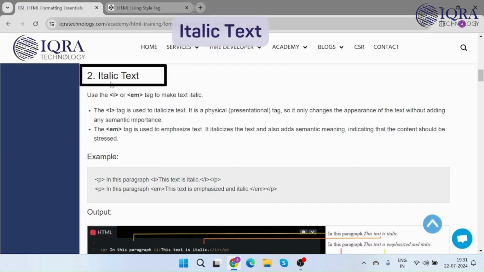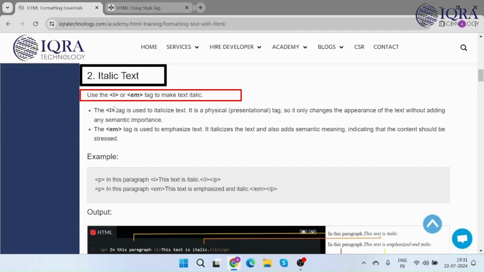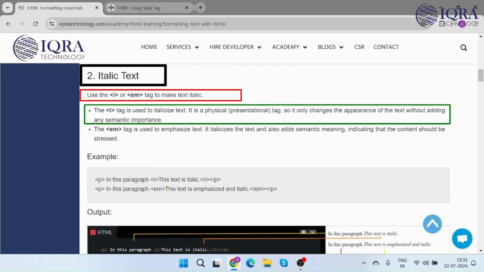Now let's talk about italic text. By using the I tag, we can make text italic. For example, here it changes the appearance of the text to italic. This is a physical tag, meaning it only changes the appearance but does not carry any semantic importance, just like the B tag for bold text. Similarly, the I tag makes text italic. The B tag makes text bold.